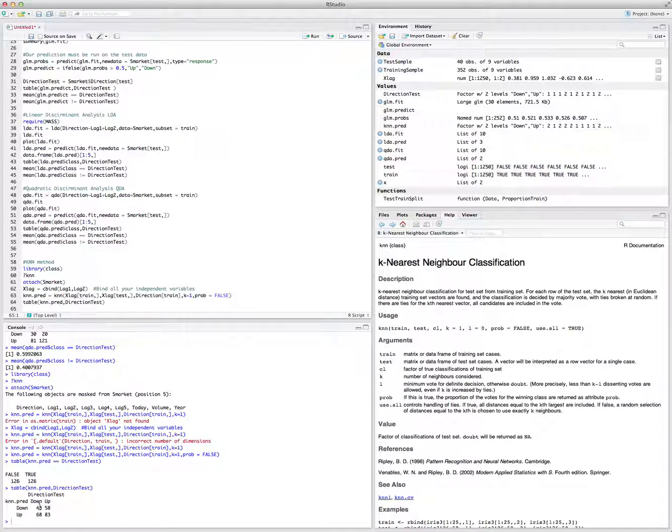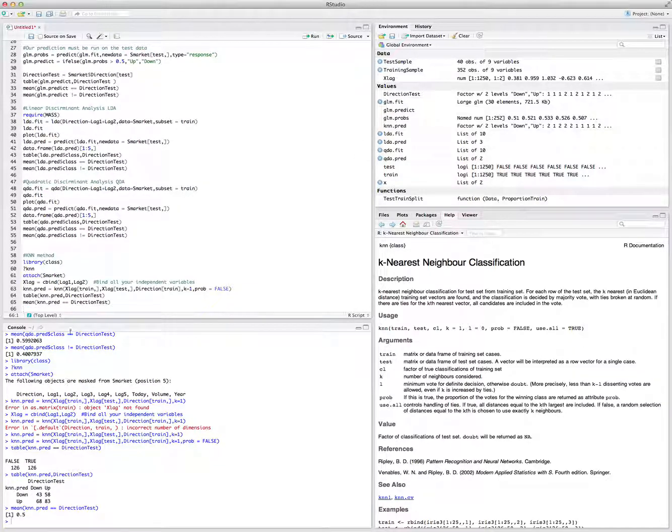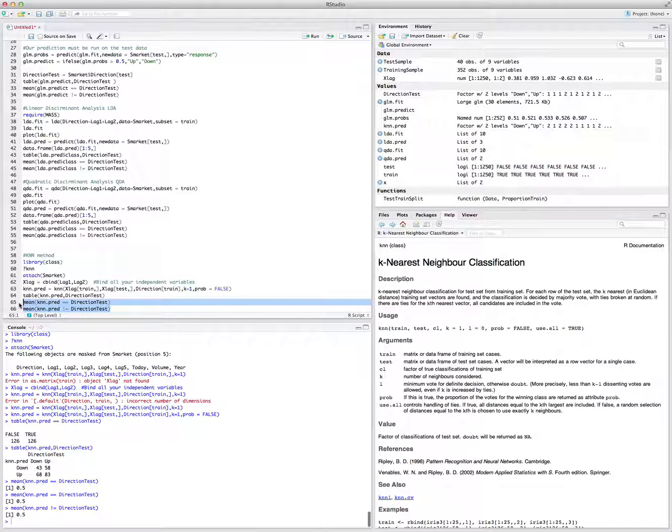So 43 downs predicted perfectly, 83 ups predicted perfectly, and the rest was predicted incorrectly. So if we just look at the mean of my correct predictions, I just put that if they're equal, anytime they're equal, it will be counted as 1. So 50%. That is very funny because our prediction accuracy is just 50%. That means it's exactly the same as flipping a coin. So for K equals 1, it's exactly the same as flipping a coin.